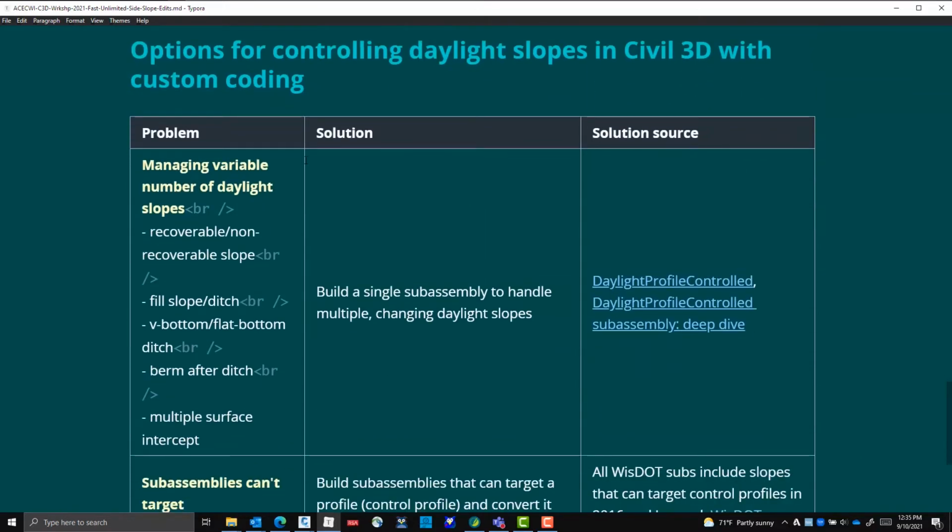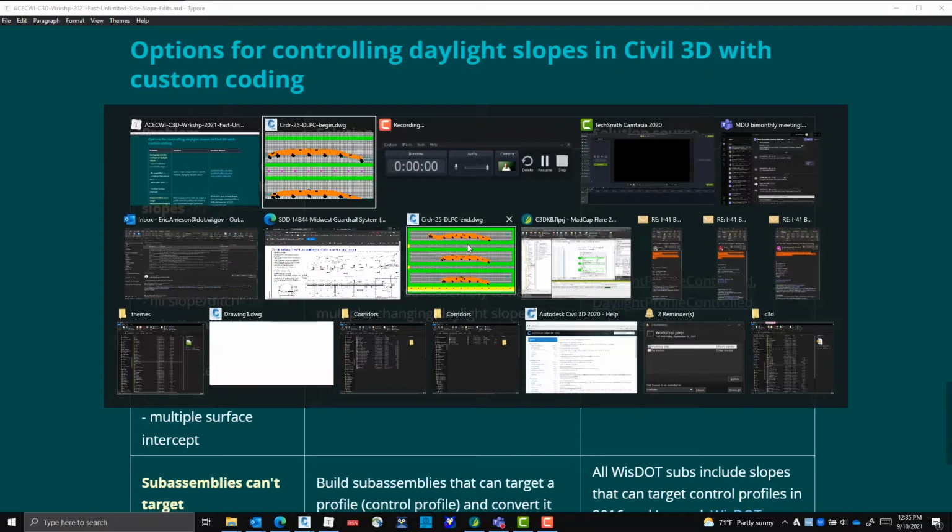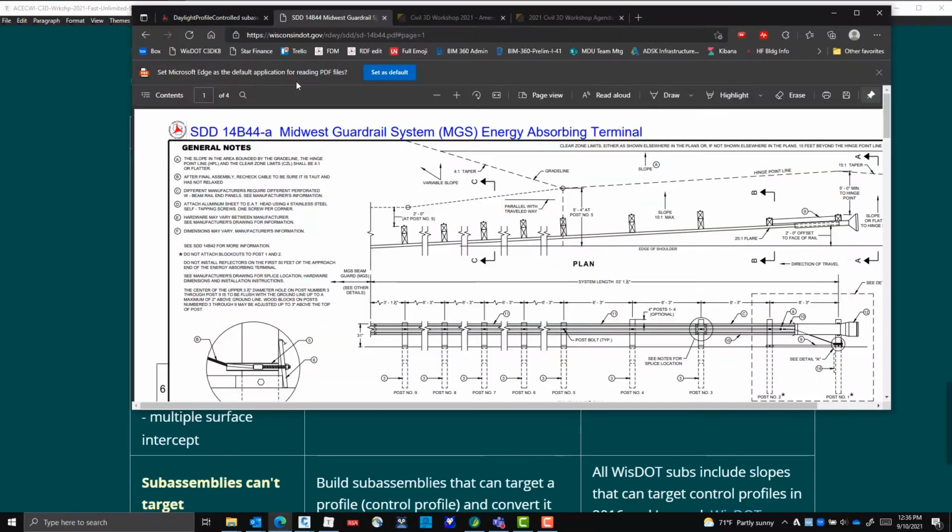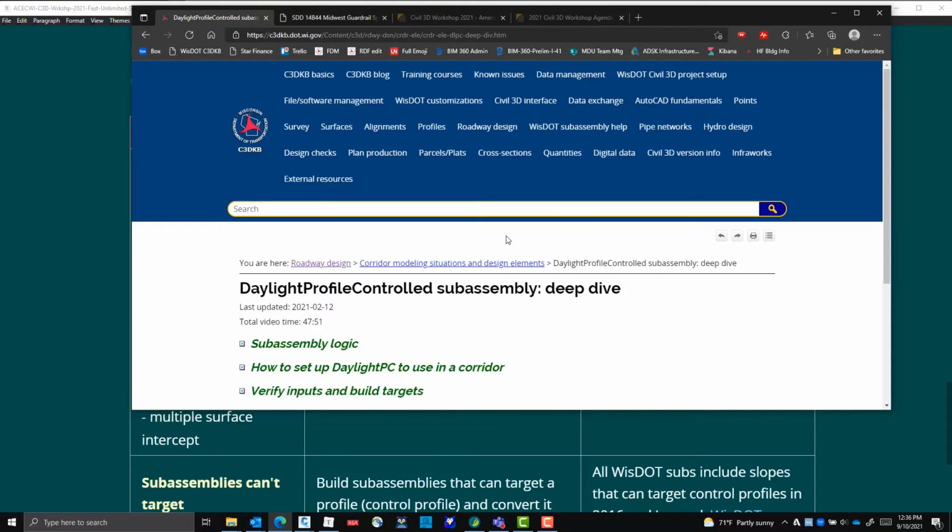So what can you do if you open up the world of getting some customizations going? Well, let's talk about the problems, and then I'm going to give you what we have developed for solutions for these problems. So, variable number of daylight slopes. I'm going to peel behind the curtain here. I'm not going to go into that one.